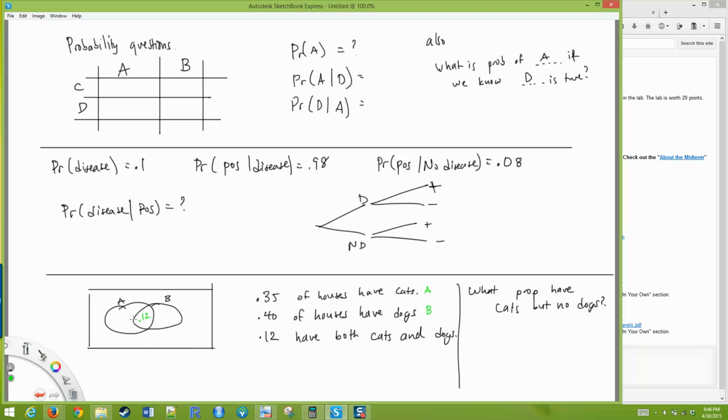All right, so how much is A total? So that means how much has to go over here? 0.23, so that the entire circle is 0.35, right? So the answer to our question here would be 0.23. And then over here we would have 0.28.